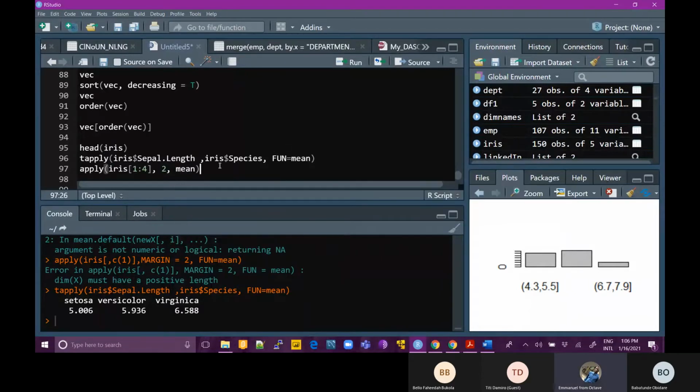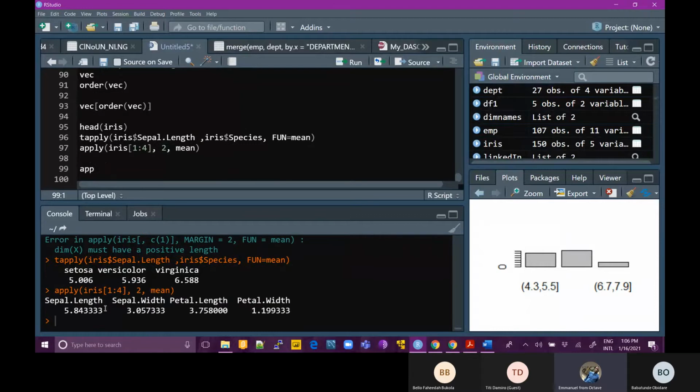So this means that I want to find the mean of sepal length, the mean of sepal width, the mean of petal length, and the mean of petal width accordingly. So this is the average of sepal length, the average of sepal width, the average of petal length, and the average of petal width. I just wrote iris 1 to 4 because I already know the index, the position. I'm excluding the last column, which is the species column, because it's a categorical variable, so I can't perform mean on it. That's why I didn't include that.